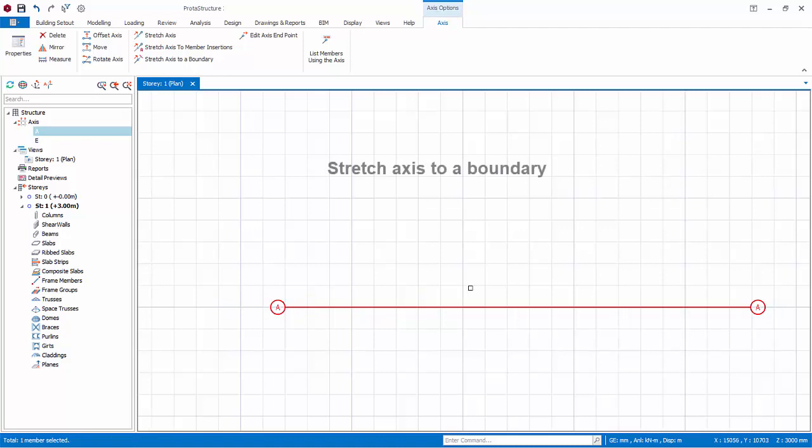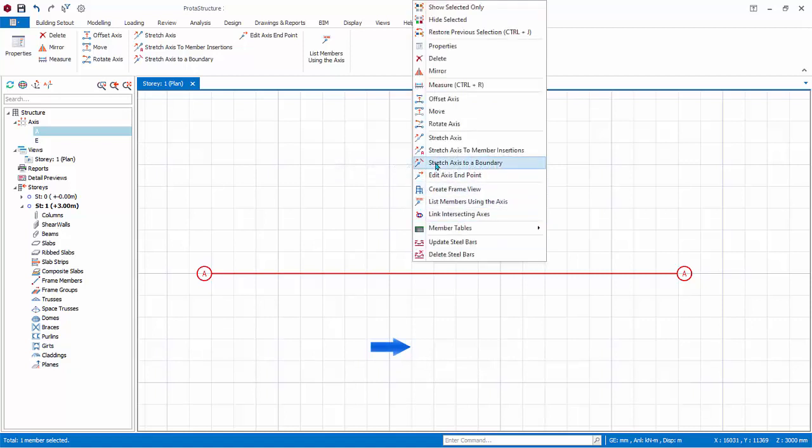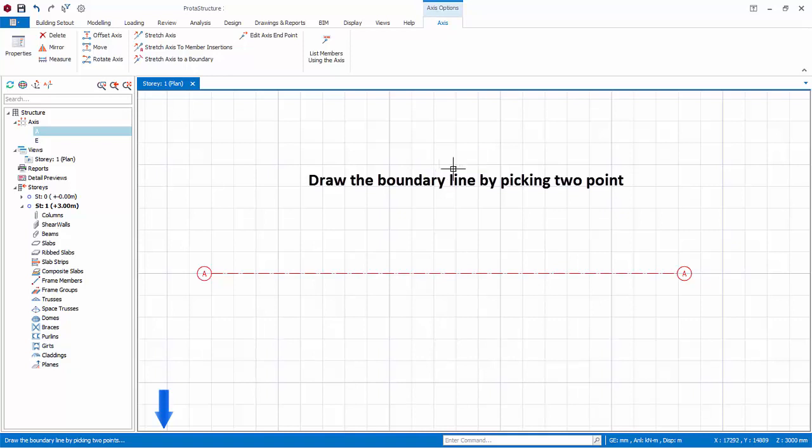We will now stretch axis to a boundary axis. Select the axis, right-click, select Stretch Axis to a boundary axis. As shown in the bottom status bar, draw the boundary line by picking 2 points. The end of the axis closer to the boundary will be stretched. This function also works with multiple axes selected.